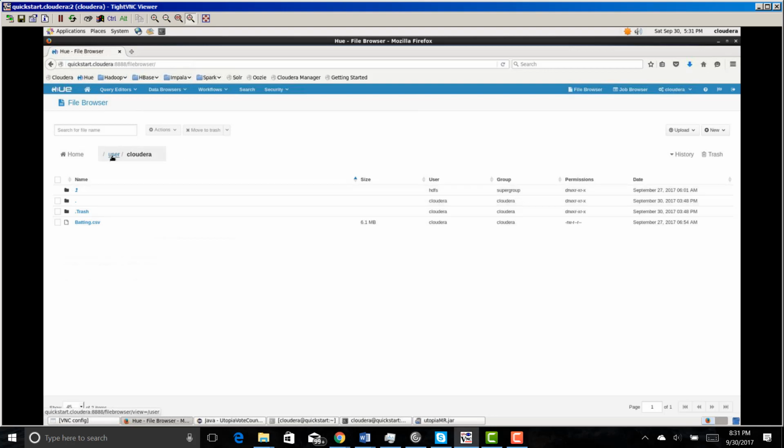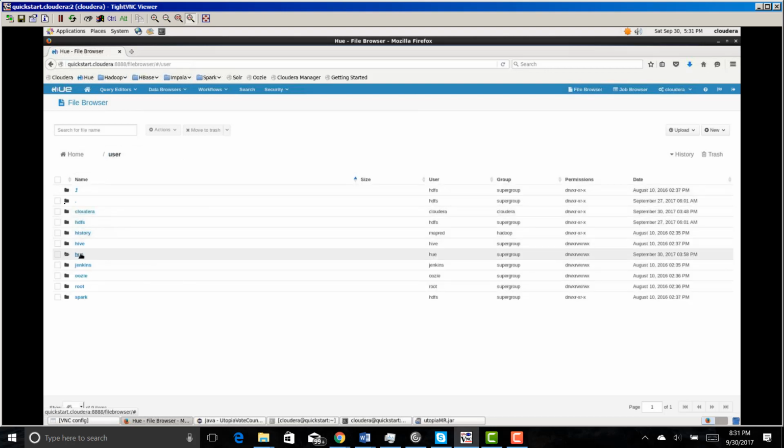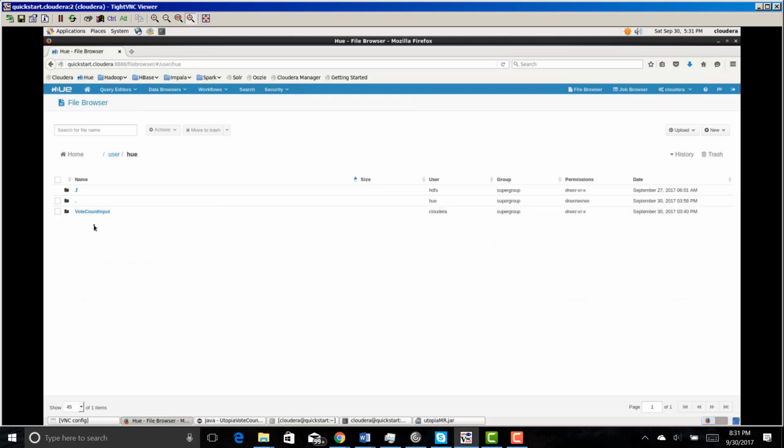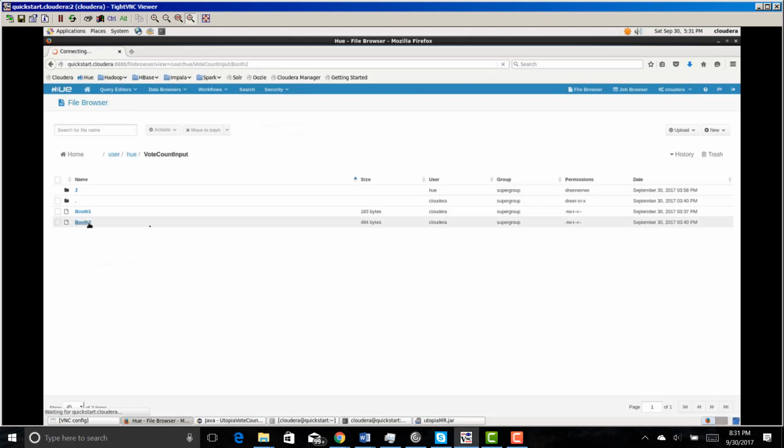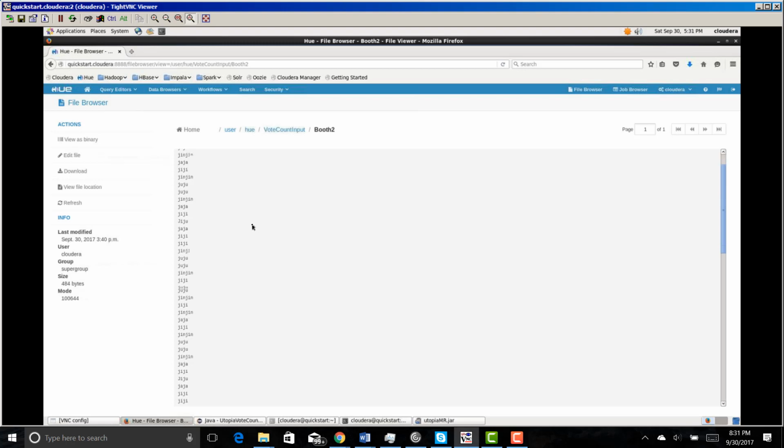click on user, go to Hue, and we can see that I have created a directory called word count input. Let's go and see what is inside it. There are 2 files inside it, both 1 and both 2. Let us see how the files look. The files contain the names of the candidates, Jiju, Jaja. Let us see the second one. It is more or less the same. It contains the names of the candidates.